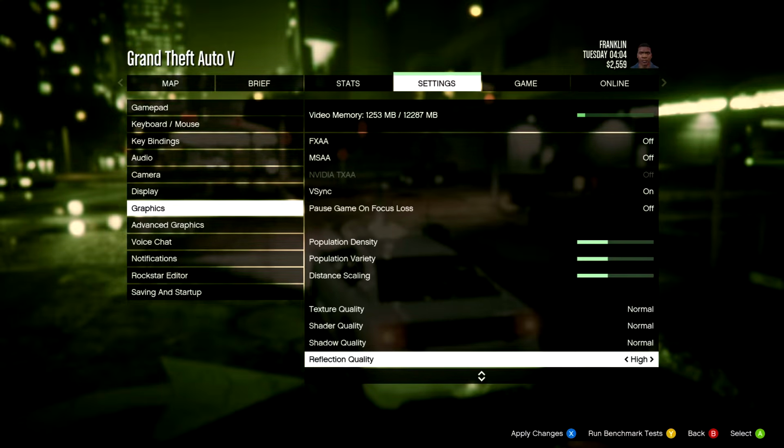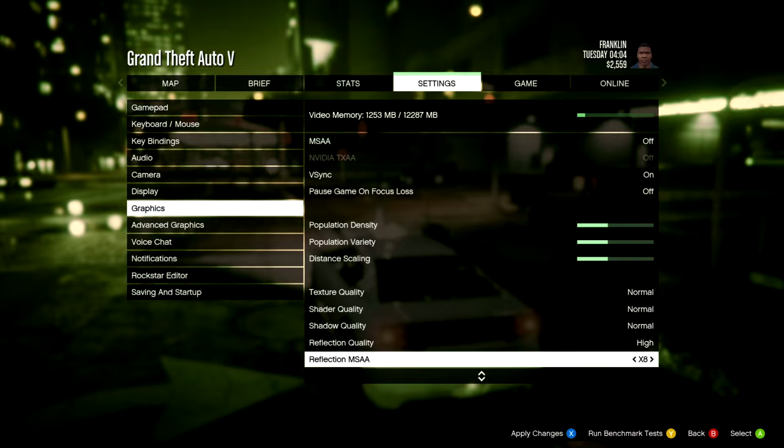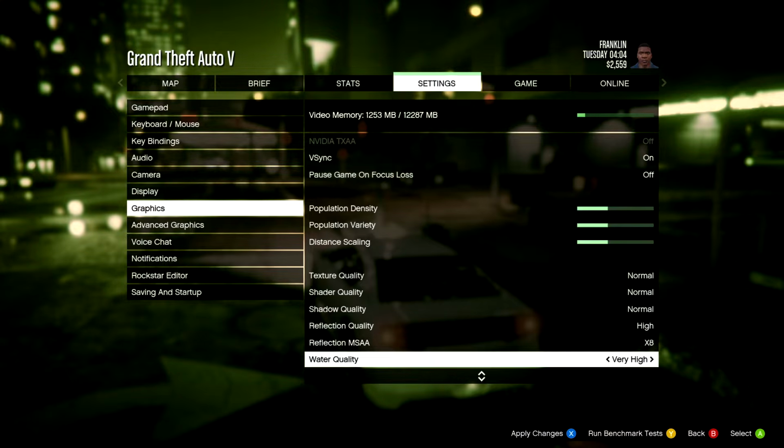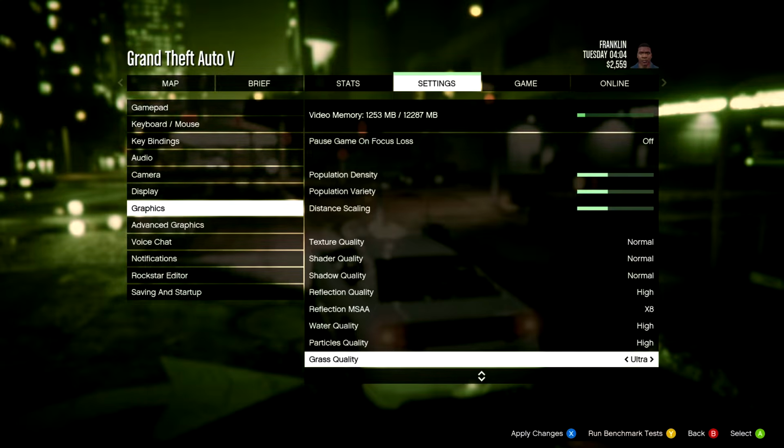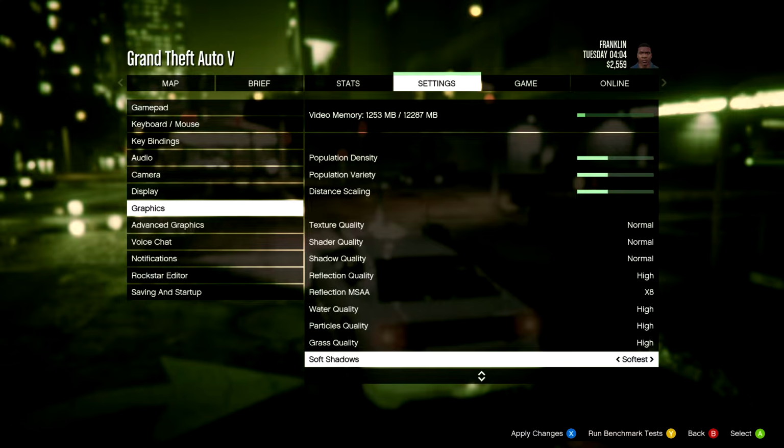For the reflection MSAA, put this on ×8. This will make your game look a little bit sharper with the better reflections, especially if you guys keep the reflection quality on high. For the water quality, make sure you guys set this on high. For the particles quality, put this on high as well, and also for the grass quality, put this on high. Once again, if you guys notice any graphical issues, then just set these to lower standards.